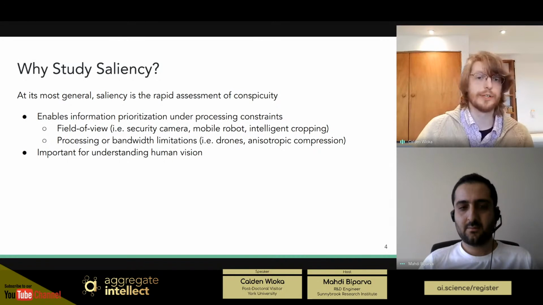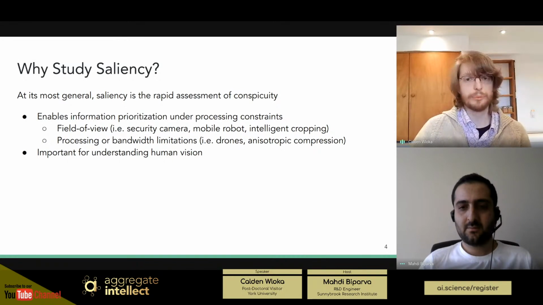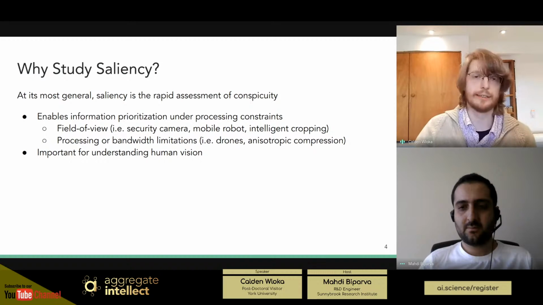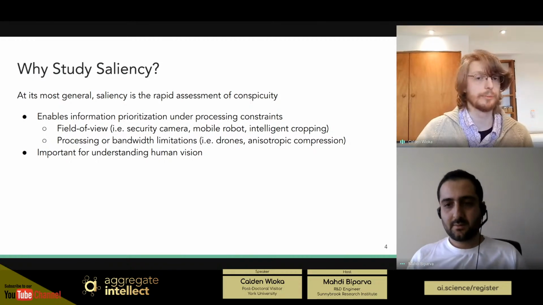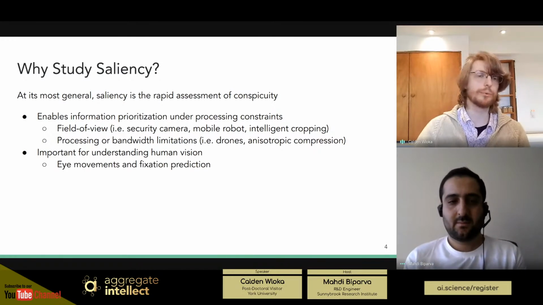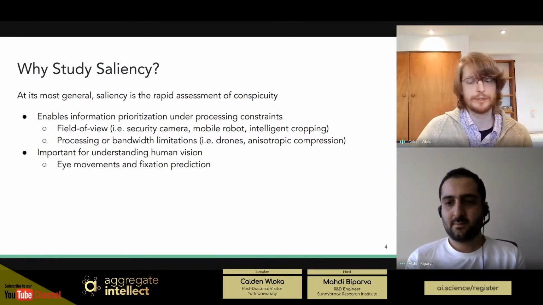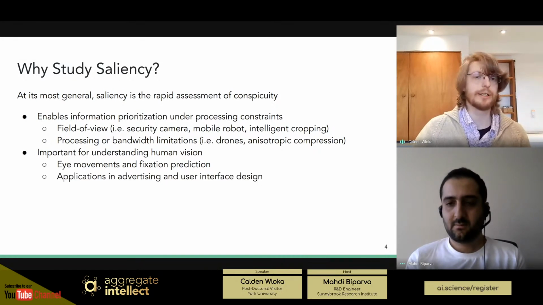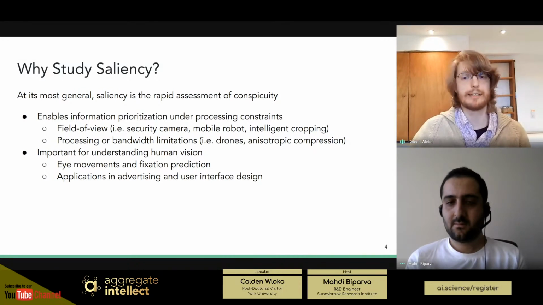Now this is important also for understanding human vision. So humans exhibit saliency effects. So if we want to understand how humans perform vision, then it's useful for us to research this. So we can better understand eye movements and fixation and predict where people are going to look. It also has applications in things like advertising and user interface design. If you want your user interface to be intuitive, then hopefully the areas of it that you want a person to be able to interact with most often will be more salient and less hidden from them.